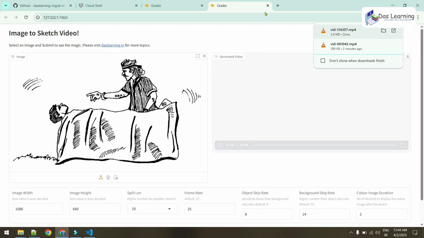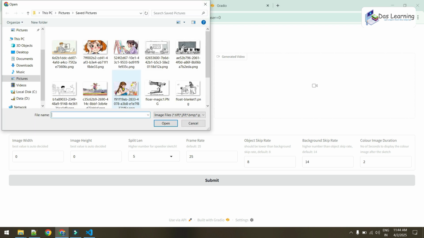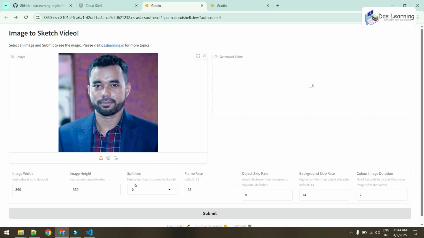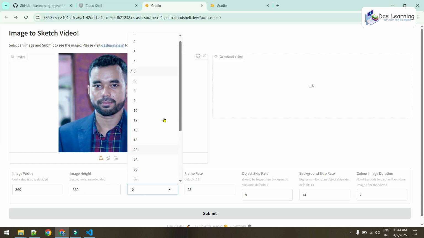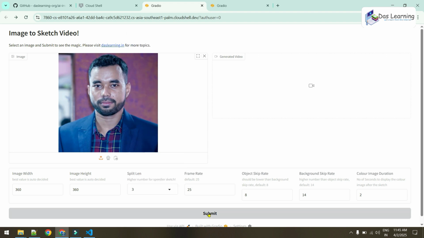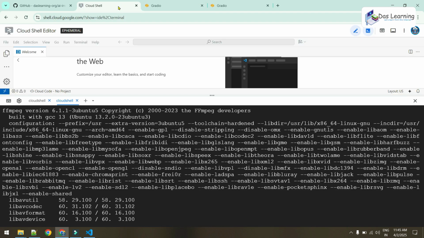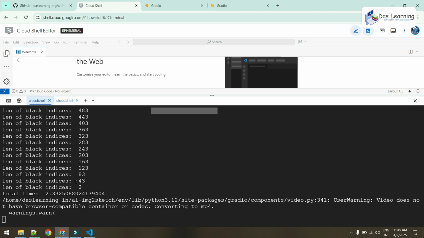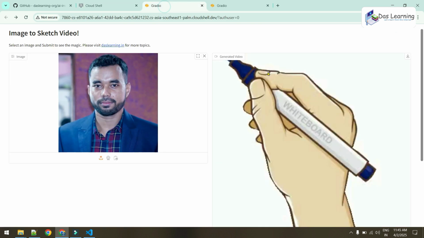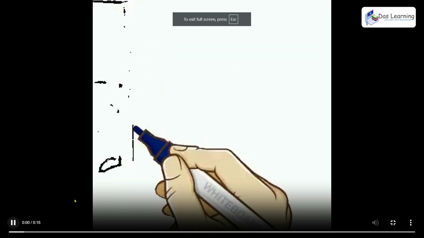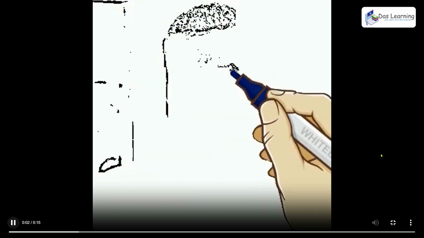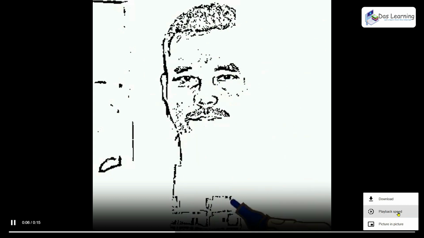And what about a color image? We were using all the sketch type images. Let me use my own image, which is 360 by 360. I'll take a smaller split length, which is 3, and let's click on submit button. It is being generated. It has been generated within 2.3 seconds, and let's play this. As I've taken 3, the video speed is little bit less. I can increase the speed.